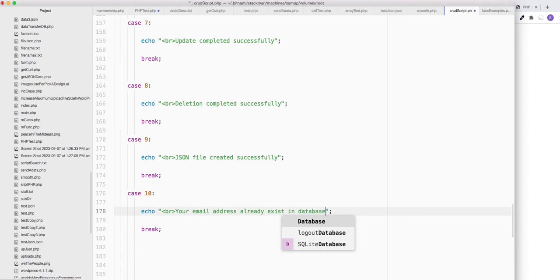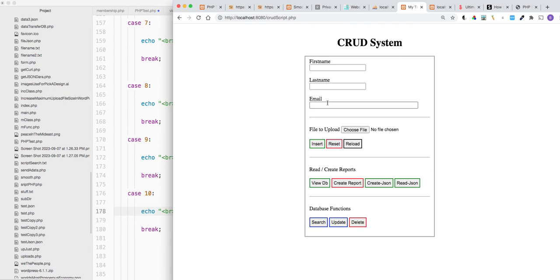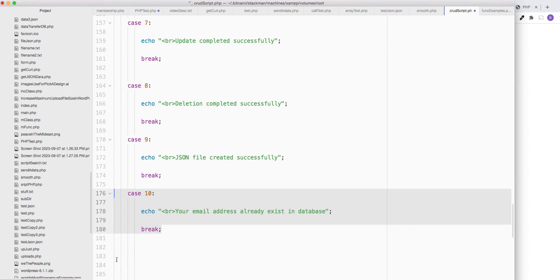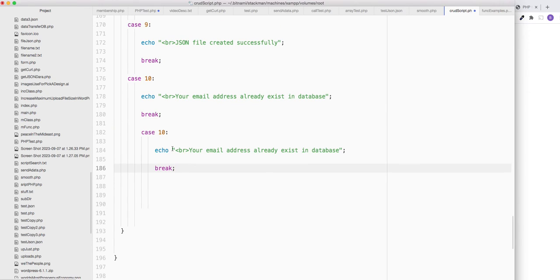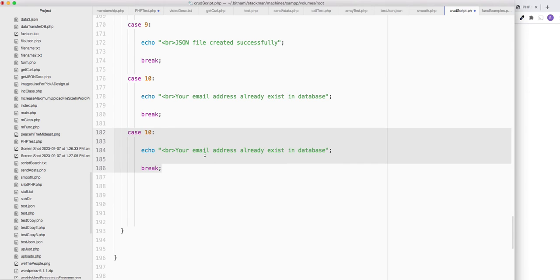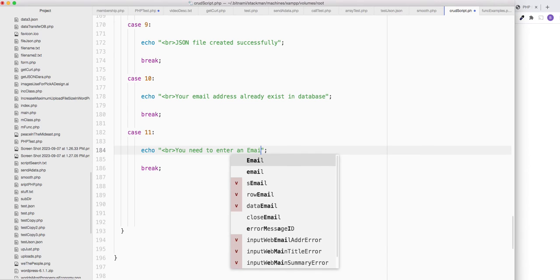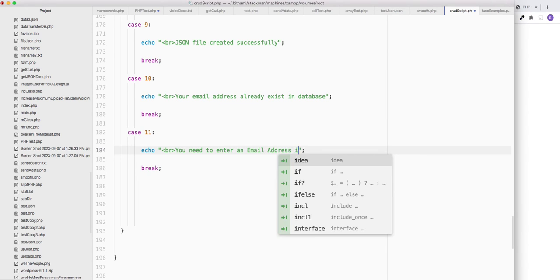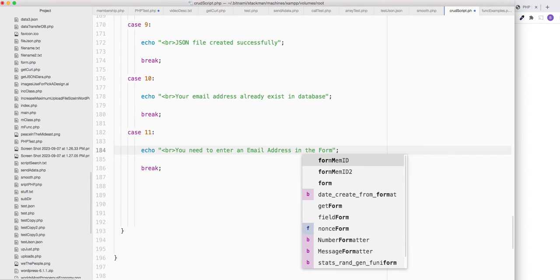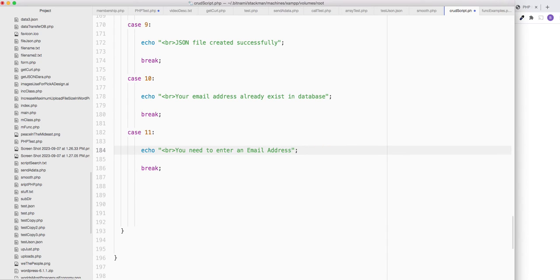What else do we have? Let me see. Somebody forgot to put this in there. I wanted them to come up with a message. So how about we do this? Let's push this over. All right, I'll make that 11. And I'm going to say, you need to enter an email address in the form. I'm going to need that. That sounds good.